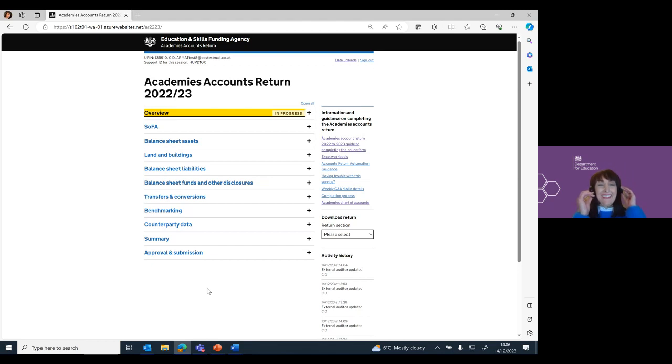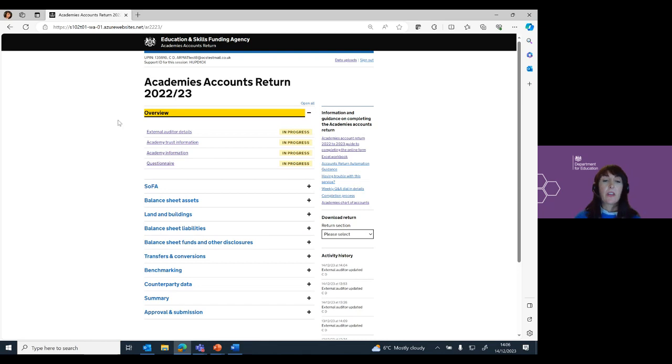Oh, the schoolgirl error. So this is the landing page of the accounts return. And the first section you need to go into is overview. Even if you're not intending to start the AR today, we'd really recommend that you go into this section if you haven't already, because this section contains the standing data.